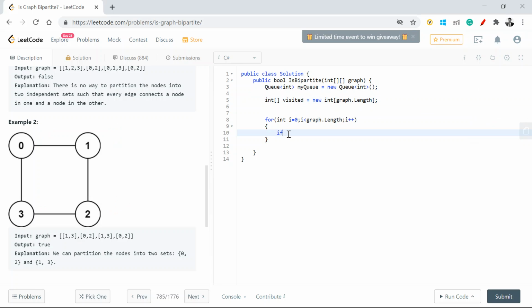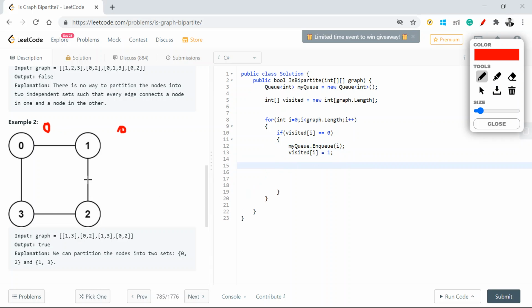So if my visited[i] is double equal to 0, then only I'll go and do the manipulation. Then only I'll work on that particular node. So first I'll add that to my queue. Now I've added that particular index to the queue, and I'll say okay, my visited[i] is now updated to 1. I started with 0 and updated it to 1.